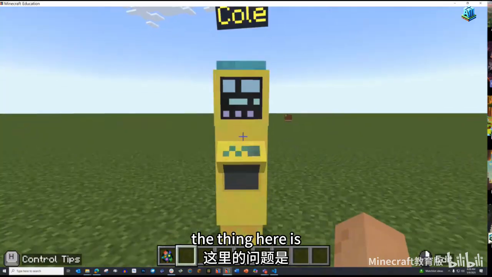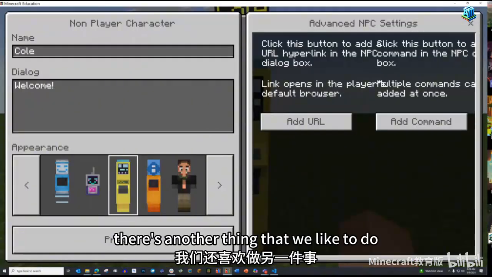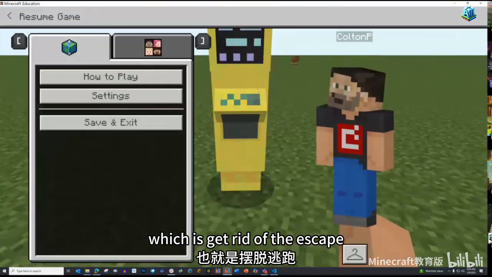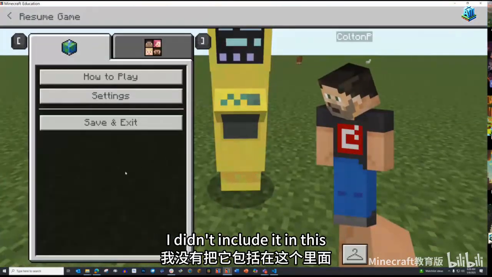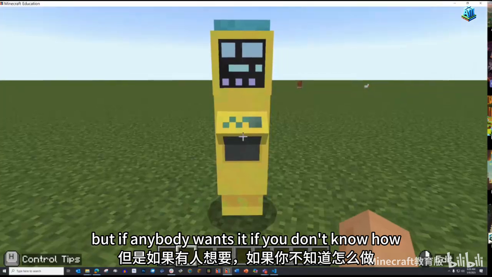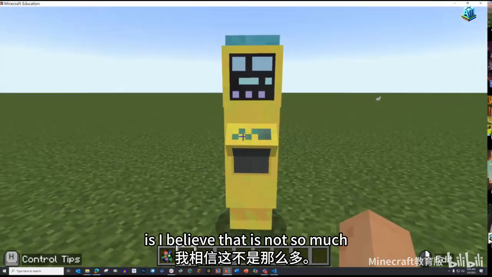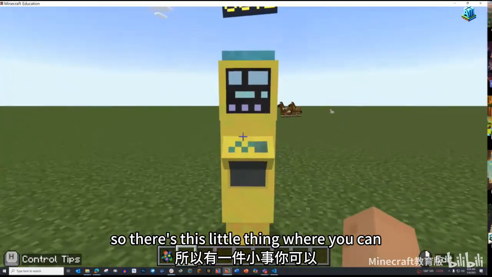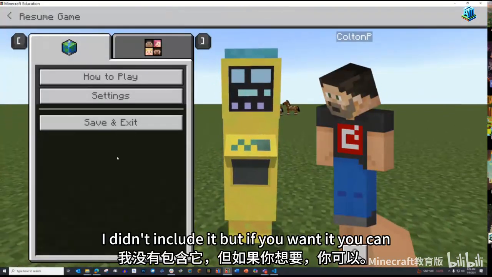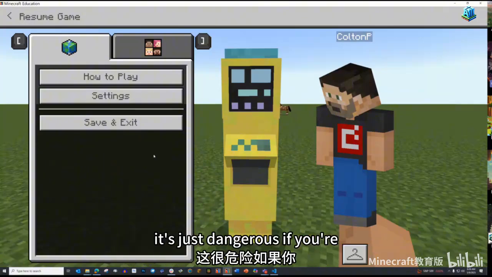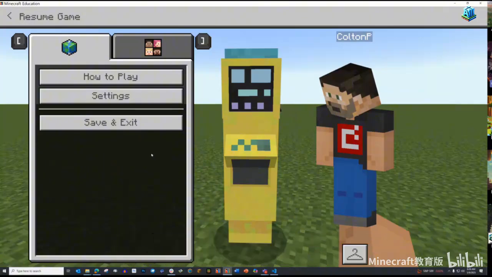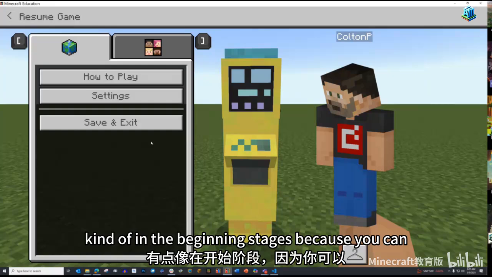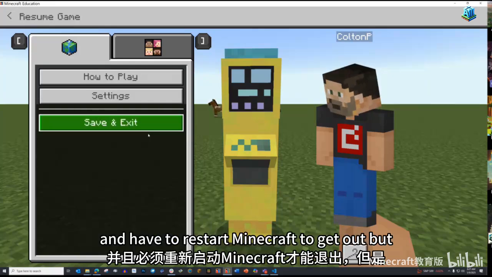The thing here is there's another thing that we like to do, which is get rid of the escape. I didn't include it in this, but if anybody wants it, it is in the UI. I didn't include it, but if you want it, you can. It's just dangerous if you're in the beginning stages because you can soft lock yourself and have to restart Minecraft to get out.